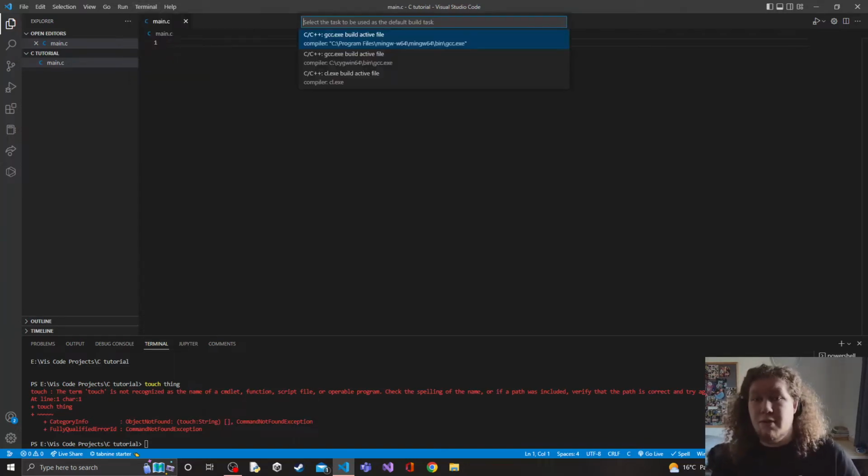So configure default build task, and then you won't have 3 options, you'll probably have 1. You want to click the gcc.exe, that's the one you installed. If this doesn't exist, or if it's not showing you a compiler and then a path to something, then you probably need to restart either your computer or VS Code, or you haven't installed the GCC compiler. If you haven't installed it, or you're wondering whether you have, you'll know if you've installed it.